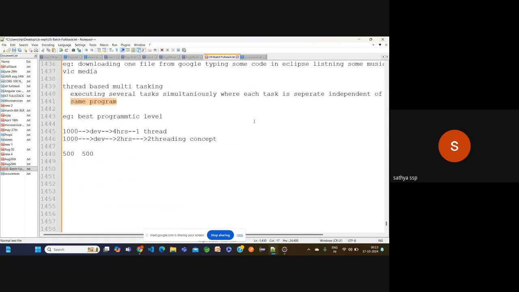Suppose in physics we have the word atom. Within the atom, what do we have? Electron, proton, neutron. Compared to the electron's weight, the atom's weight is more. Why? Within the atom we have electron, proton, neutron, but the electron's weight is less. Here the electron is one thread, the proton is one thread, the neutron is one thread.